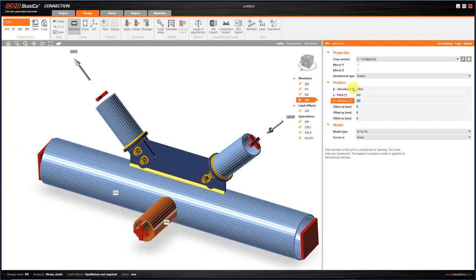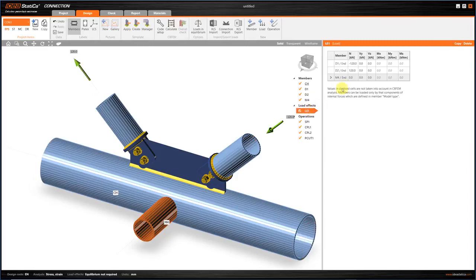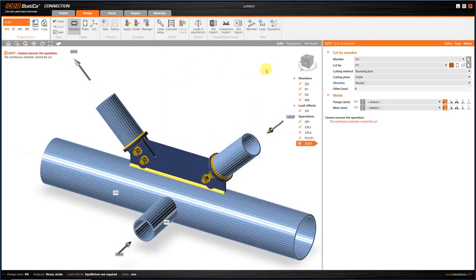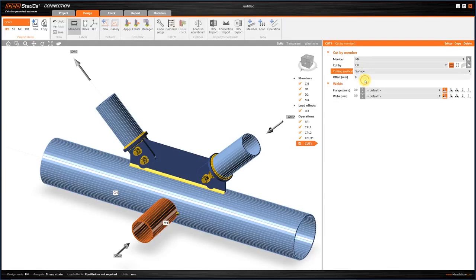Then, I'm going to add a force in the existing load effect. We can, of course, add a new load effect, or we can even import load effects from an Excel file, or an existing project. And finally, I'm going to connect this member with the main beam by using a new cut operation, which also automatically creates the weld. And that's it! The connection is ready to be analyzed.